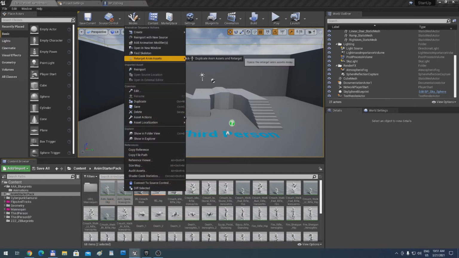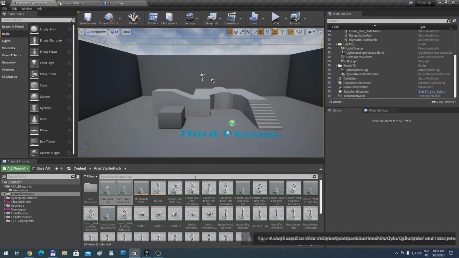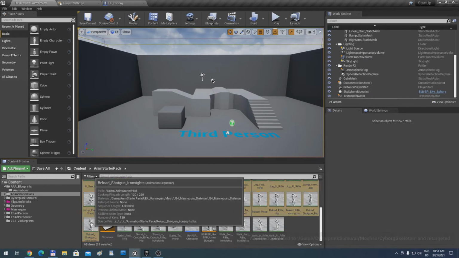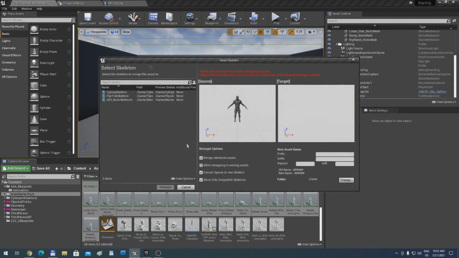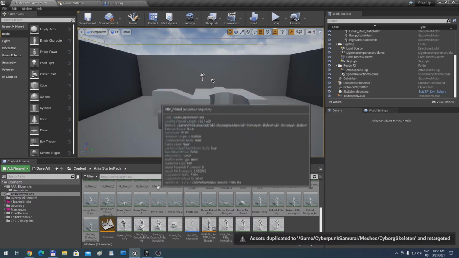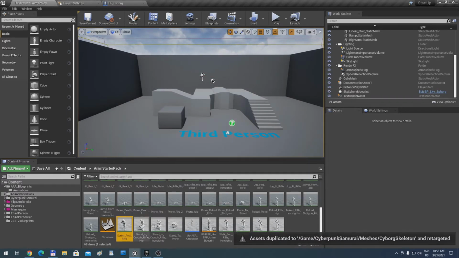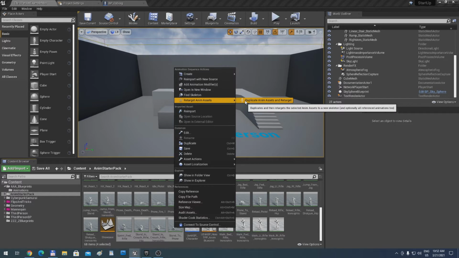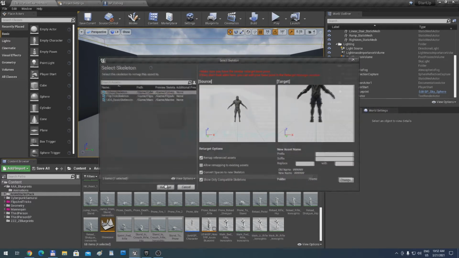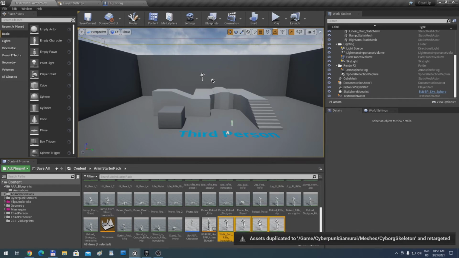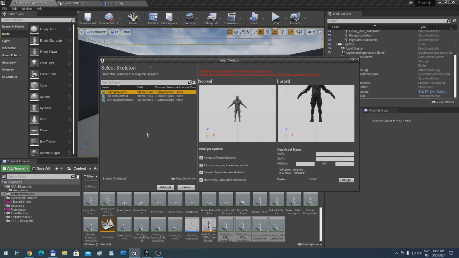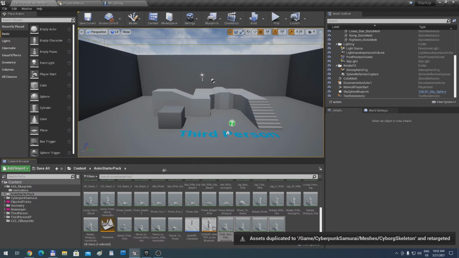I have to go a little bit complicated here, but it will give us the results. Shift click here, right click, duplicate it, cyborg skeleton, retarget. Again, right click, retarget animations, duplicate. Cyborg skeleton, retarget. And with the gun walking backwards and cyborg skeleton. And that's what we need.